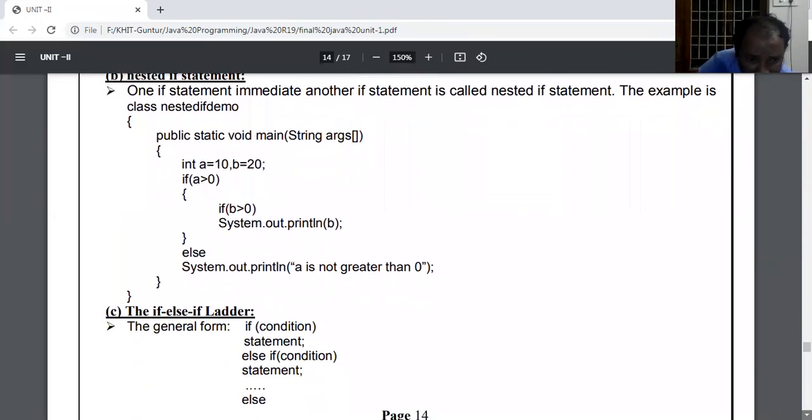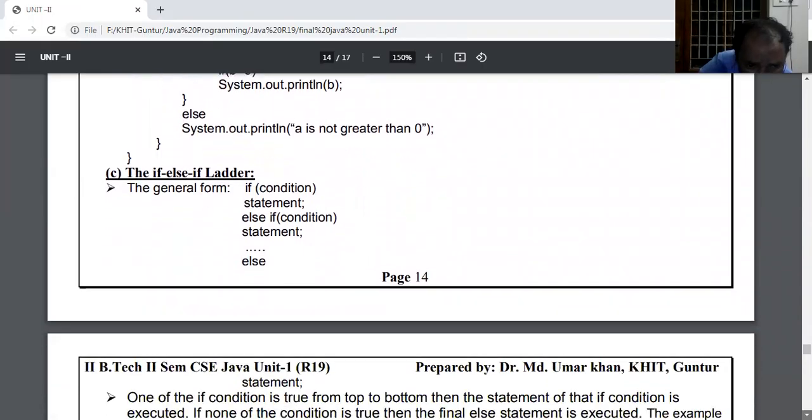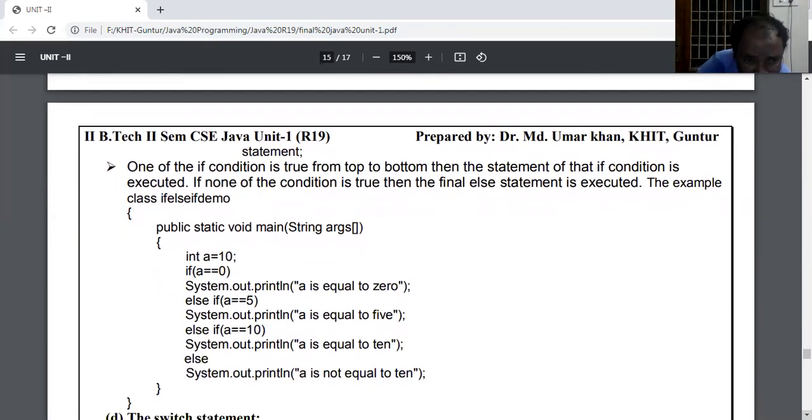The if-else-if ladder. The general form: if condition statement, else if condition statement, else statement. If one of the if conditions is true from top to bottom, then the statement of that if condition is executed. If none of the conditions is true, then the final statement is executed. The example is given by so and so. See a equal to 10, a equal 0, then it's going to execute. A equal 5, going to execute.